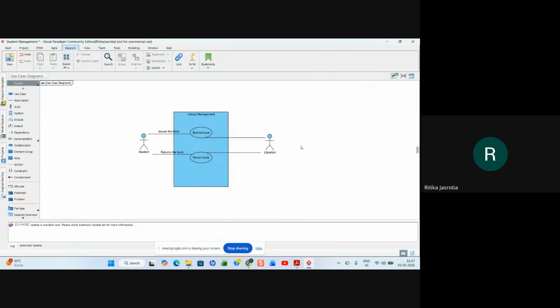Right? So here he is handling all these things, issuing and borrowing, both the things. So you can put that also. This kind of a thing. This is what use case diagram actually is, right?